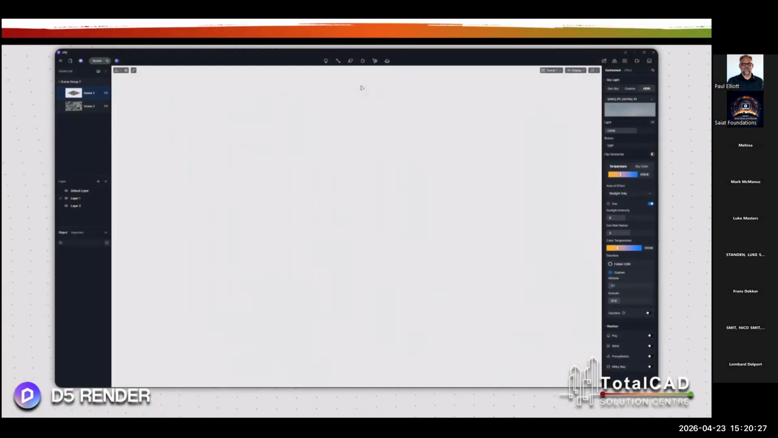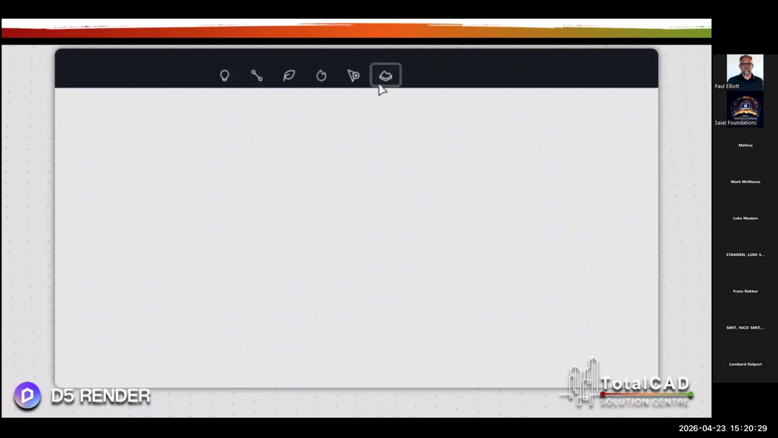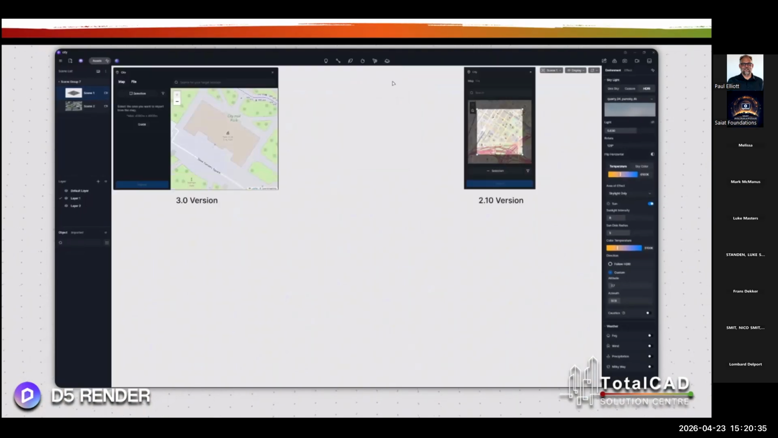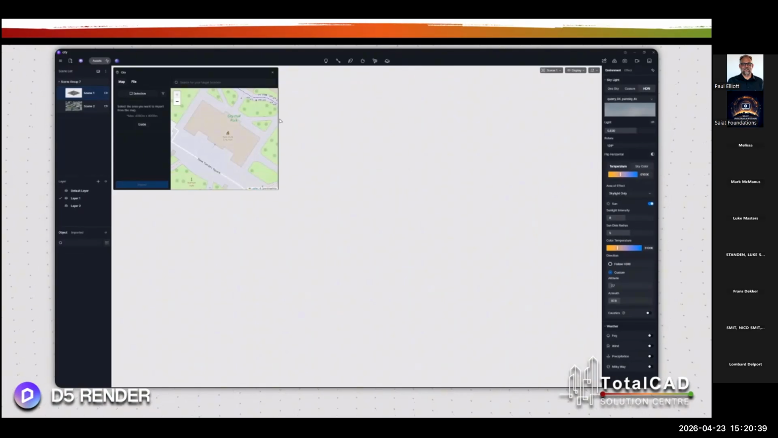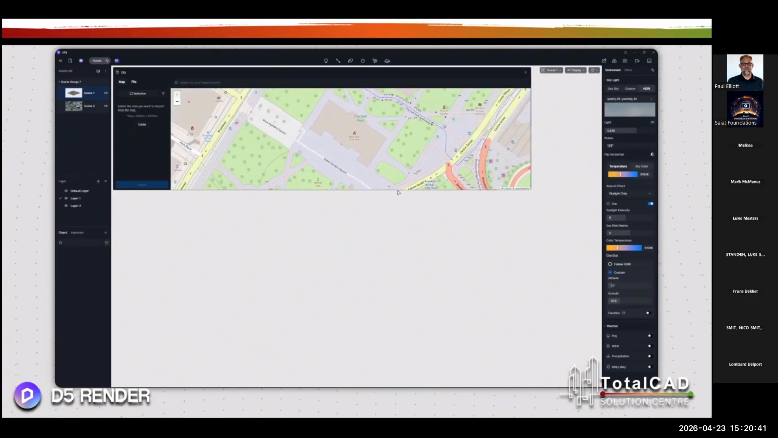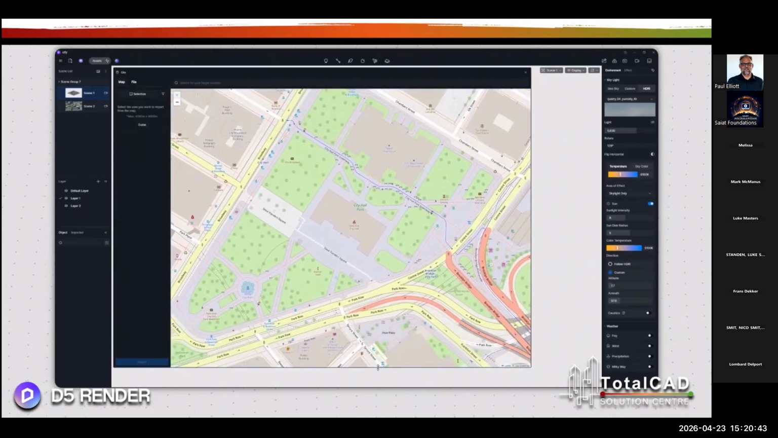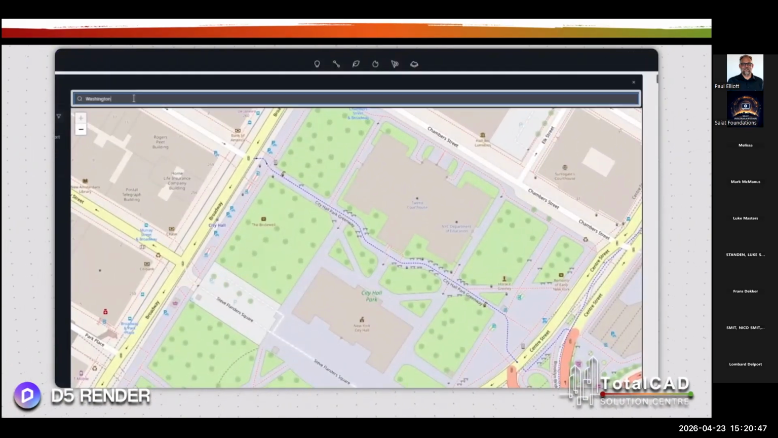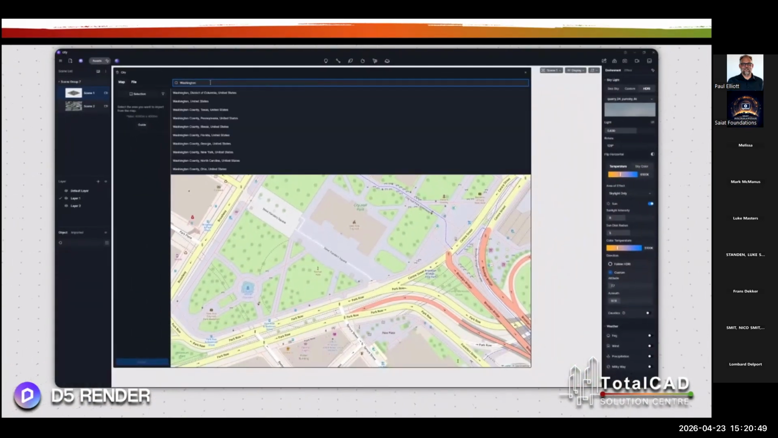First, go to the top toolbar in D5 Render, select Terrain, and click on City to open the City panel. You'll notice that the interface layout has been significantly optimized compared to previous versions. You can now freely resize the window, making map navigation much smoother and more intuitive. Enter the location name in the search bar to locate your target area.